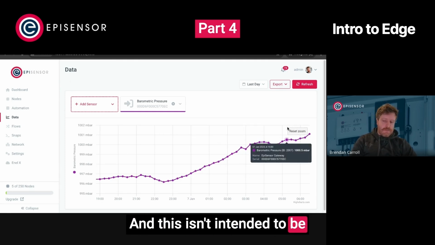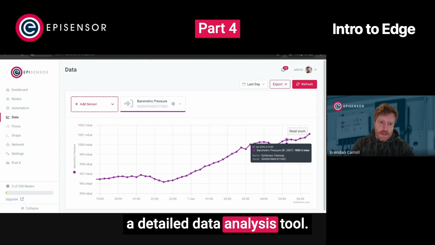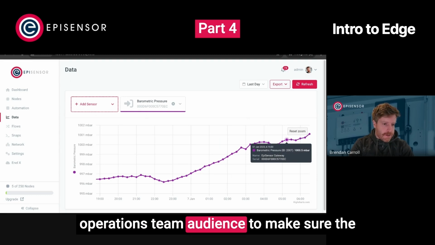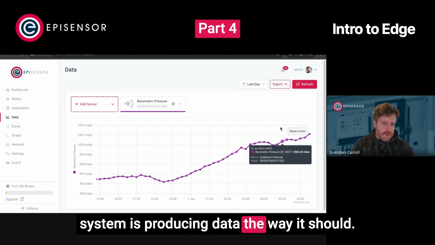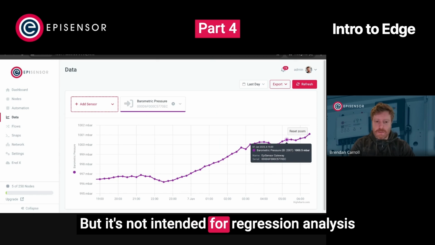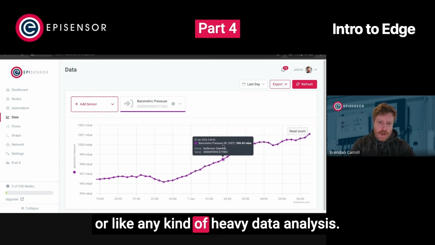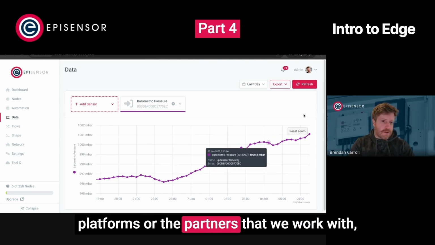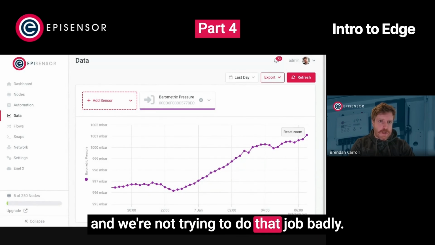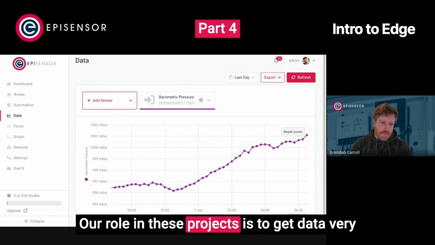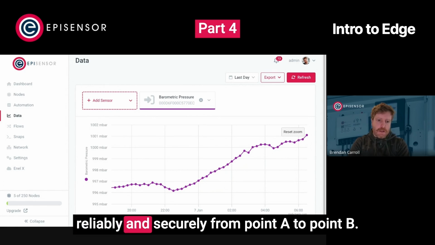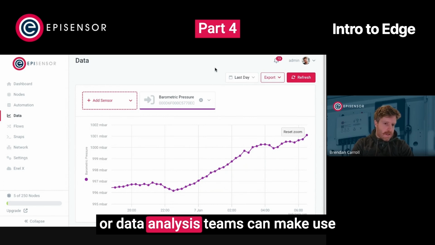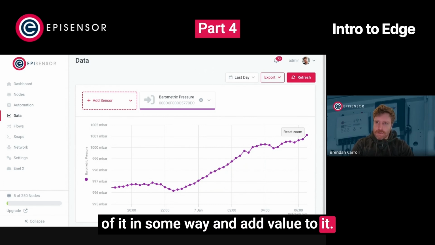And this isn't intended to be a detailed data analysis tool. Again, this is for the install team or the operations team audience to make sure the system is producing data the way it should, but it's not intended for regression analysis or any kind of heavy data analysis. That's the job of our partner software platforms or the partners that we work with, and we're not trying to do that job badly. Our role in these projects is to get data very reliably and securely from point A to point B, so our partners and their engineering or data analysis teams can make use of it in some way and add value to it.